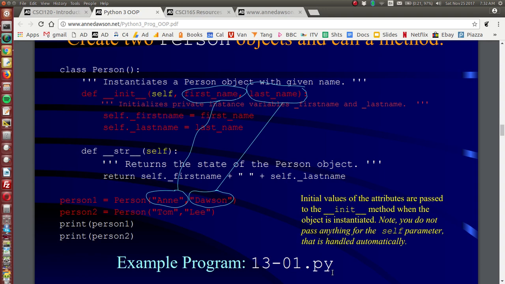One thing I should say, if you read this comment, is that even though there are 3 parameters here, the self parameter is not passed to the class when we create the object. So initial values are passed to the init method when the object is created, but you do not pass anything for the 3rd parameter, which is self. That one is handled automatically.